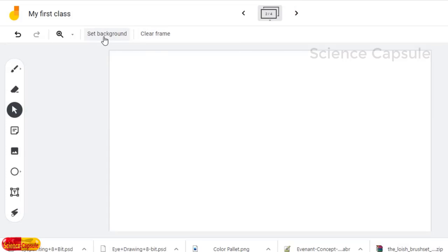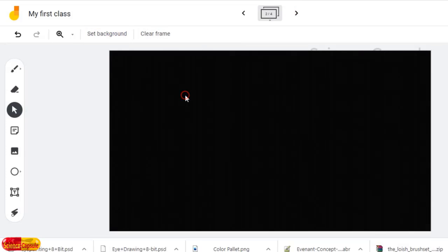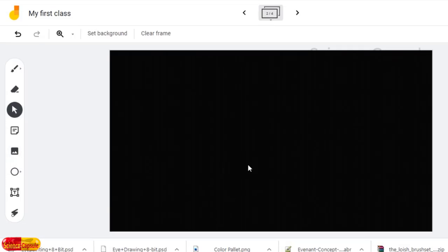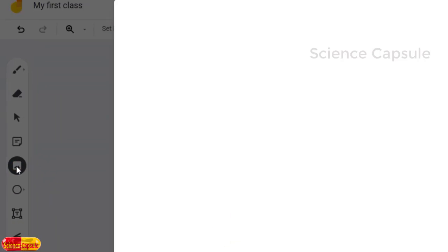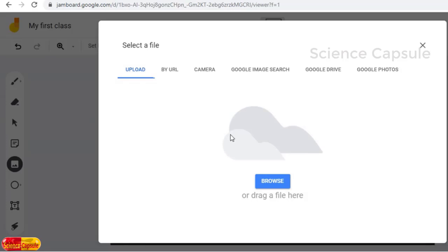There you can give your own set of colors. Here I used black color, and here I am going to use some images. In order to use an image, click on add image. Various options are available: upload by URL, camera, Google. Now we will see upload.